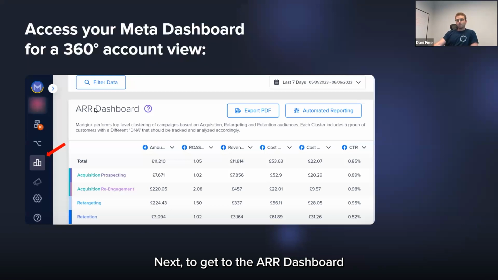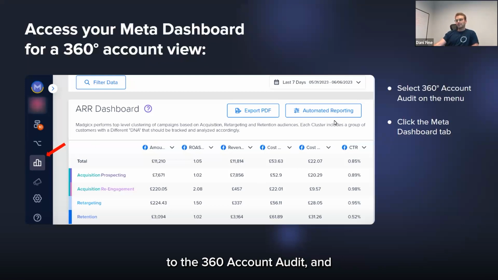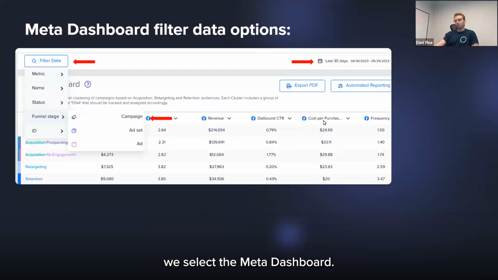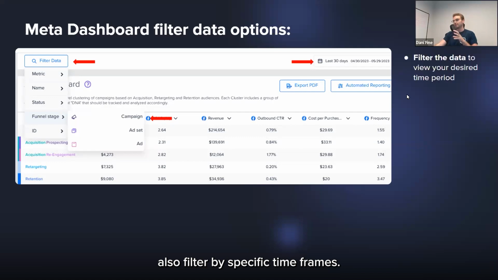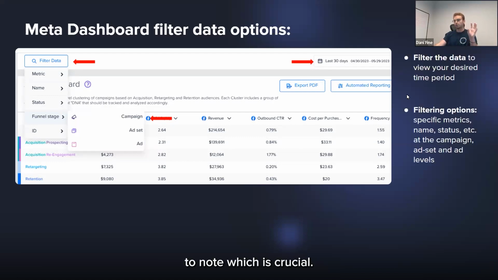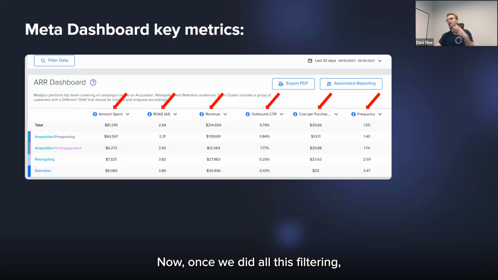Next, to get to the ARR dashboard or the Meta dashboard, we go to the 360 account audit and we select the Meta dashboard. Inside the Meta dashboard, we can filter. For example, if I'm doing campaigns for leads or for e-commerce and all these different areas, I can filter by campaigns, and I can also filter by specific time frames. That's also important to note, which is crucial. Now, once we did all this filtering, we can identify which KPIs are the most important for us. For example, any one of these KPIs, anywhere that you see this arrow, it's all dynamic.